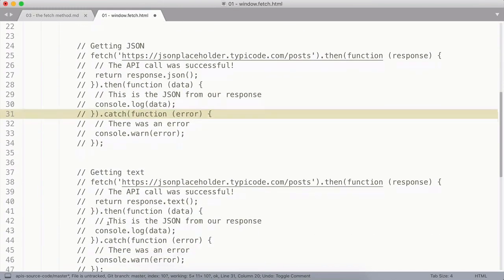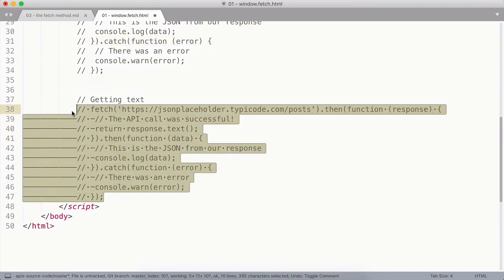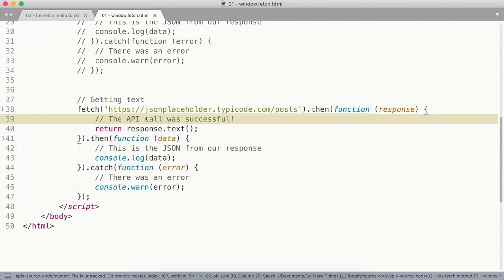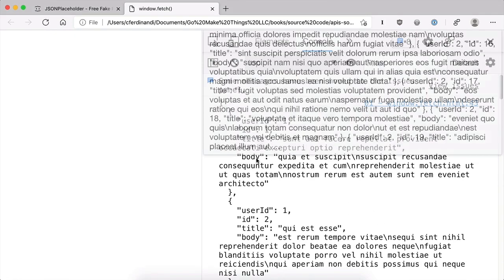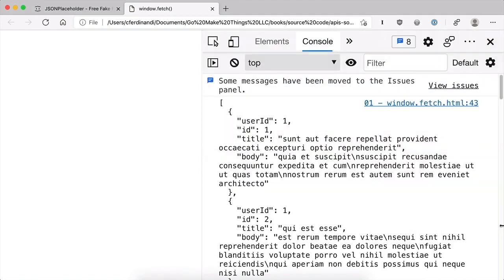Similarly, if we wanted to get back a text string, which is typically what you do if you were trying to grab HTML, for example, instead of returning response JSON, you would return response text. I'm again going to assign this to the data parameter and log it into the console. And here you can see instead of getting an interactive array, I actually just get a giant string representation of that array data.